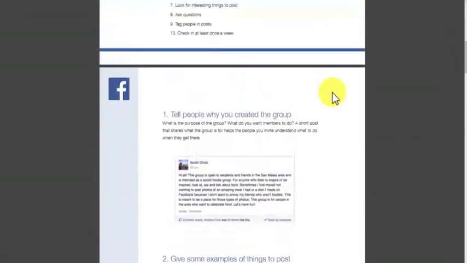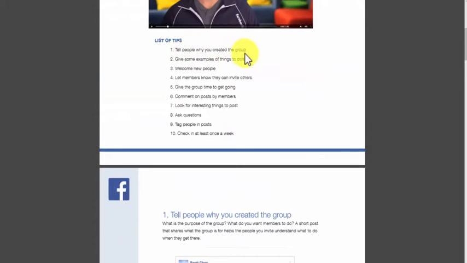Some of the tips that you'll need to engage your audience include: tell your audience the reason you created your group. Highlight some of the text, pictures, or videos you wish to post regularly. Always take the time to welcome new members. Let members know that they can invite their friends to your group. Allow the group adequate time to develop and get going.